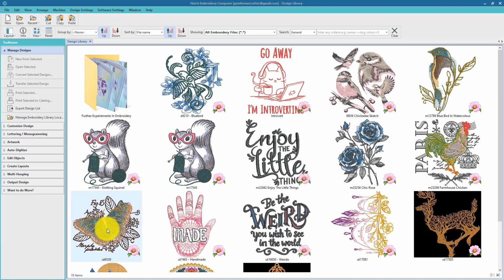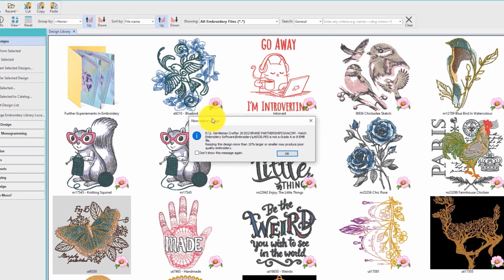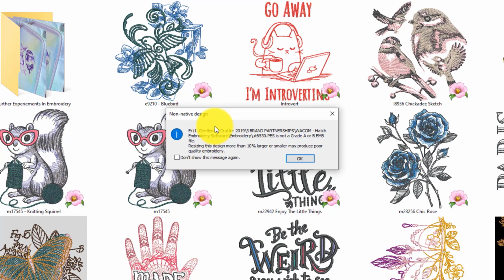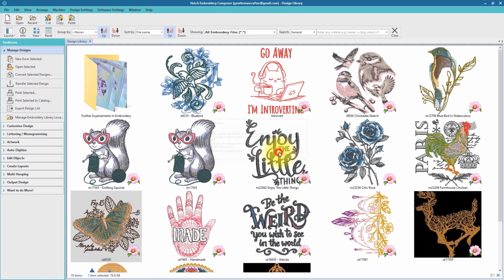I'm going to choose this design down here, which is this butterfly with some drawn designs around it and also some text. So I'll just double click to load it. It will give me the warning about it being a non-native design. That basically means that if I resize this design more than 10% larger or smaller, it might produce poorer quality embroidery. I'm not going to resize, so I'm not worried about that at all.